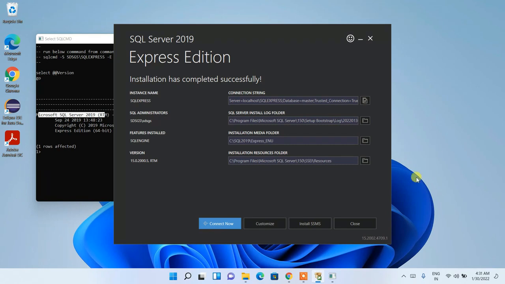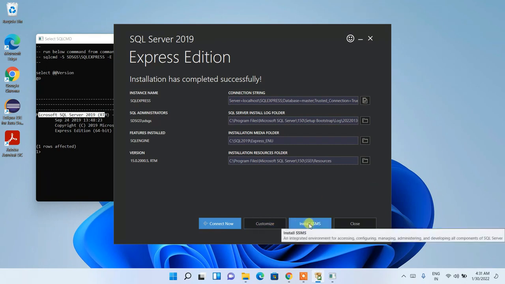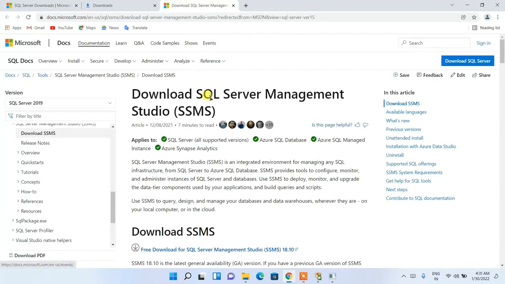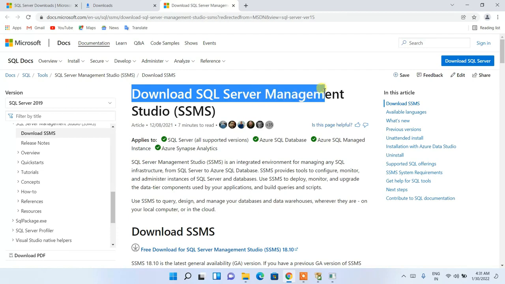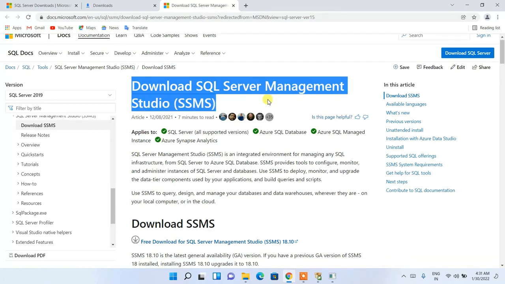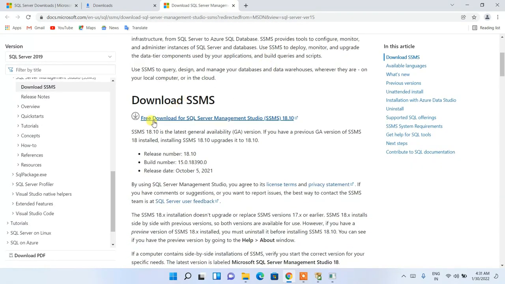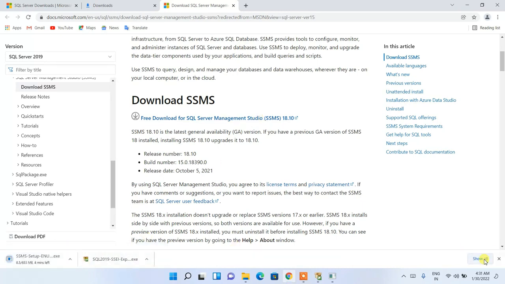So for that you need to just simply click on install SSMS, and what it will do is it will redirect you to the browser, and see here we have download SQL Server Management Studio. So here if you just simply scroll down, you'll be getting this free download SQL Server Management Studio. So just simply click on that, and it will start downloading our SSMS, right?